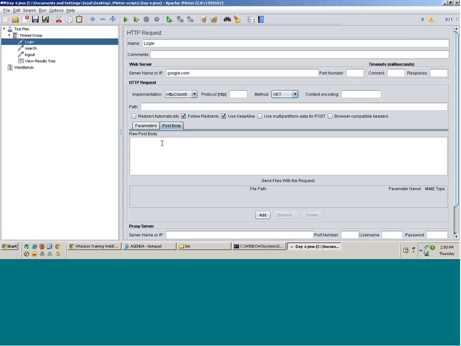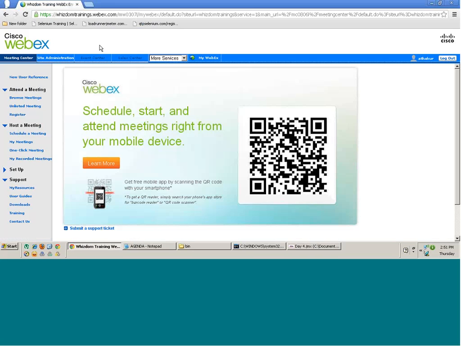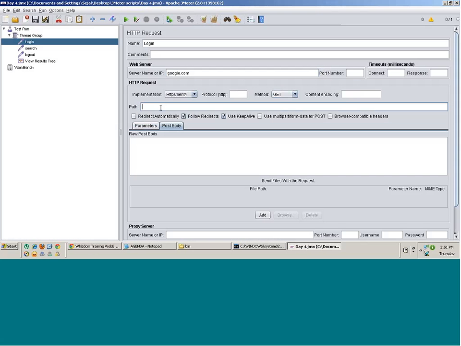Okay, so here what you see in post body will show you the request being sent using the POST method. Now, the path: if you have some path to follow on a website, for example, wisdomtrainings.webex.com and then something beyond, this is the server name, and whatever follows, starting with this slash, is the path. Since on google.com I do not want to navigate to any directory further, I will simply write this slash, nothing else, nothing will follow after it.